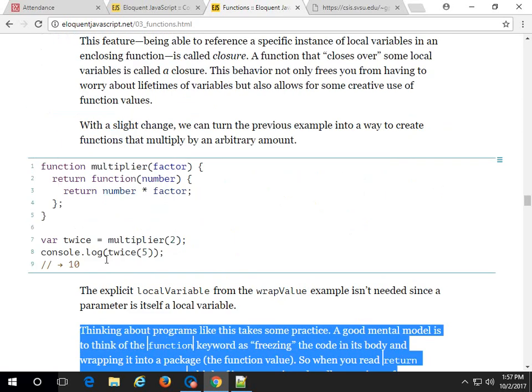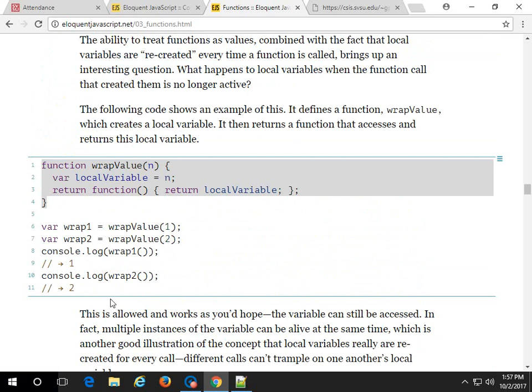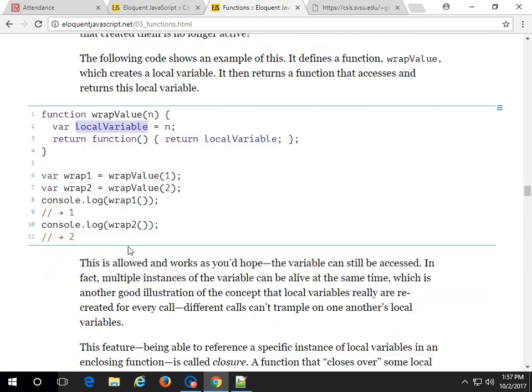But you guys see what's happening here, though. That's the main thing. This thing is returning a function, and the local variable value can still be accessed. Can anybody explain that to me? What is wrap 1? What is wrap 1?